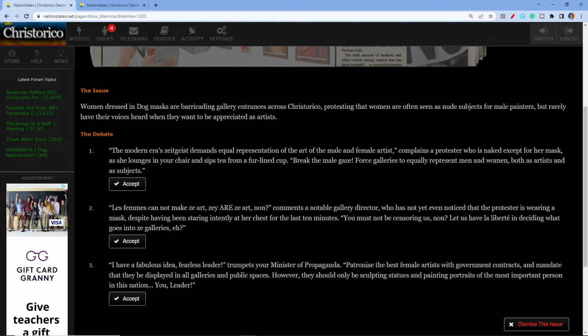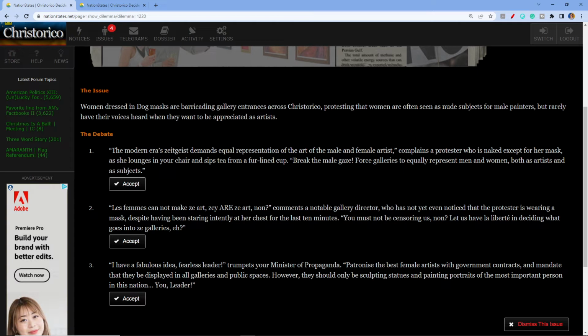Okay. Choice number 2. Les femmes cannot the art, non, comments a notable gallery director who has not yet even noticed that the protester is wearing a mask, despite having been staring intently at her chest for the last 10 minutes. Oh boy. You must not be censoring us, non. Let us have la liberté in deciding what goes into the galleries, eh?